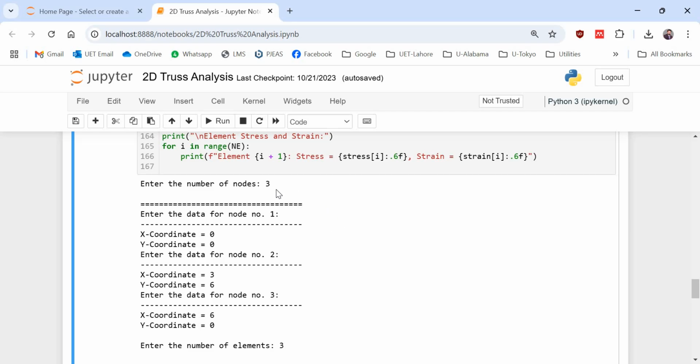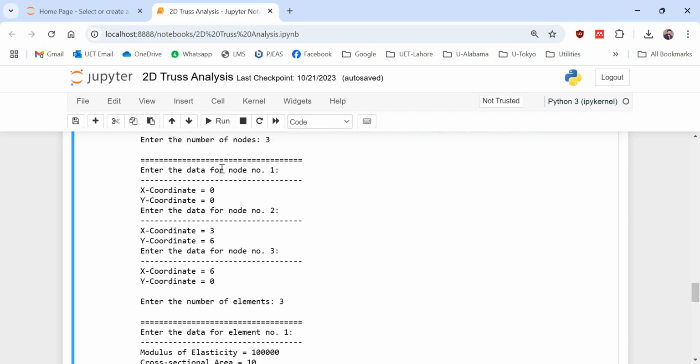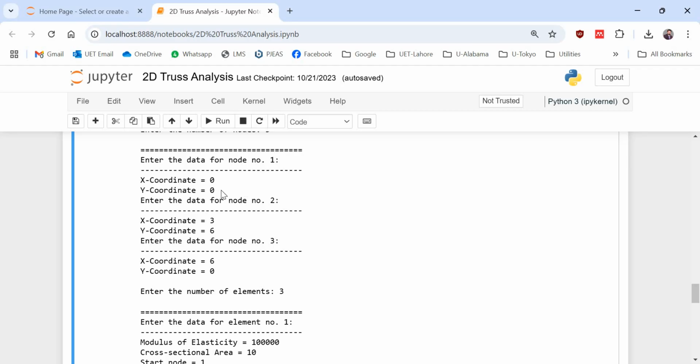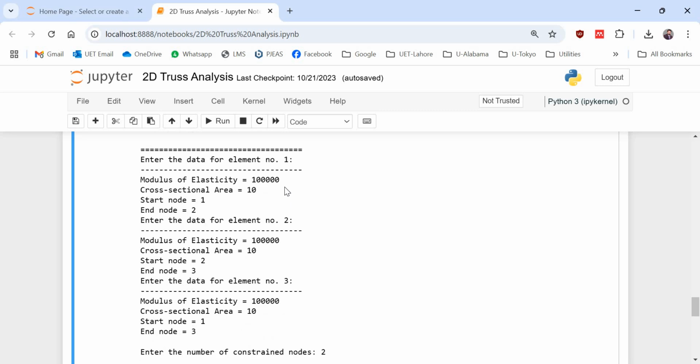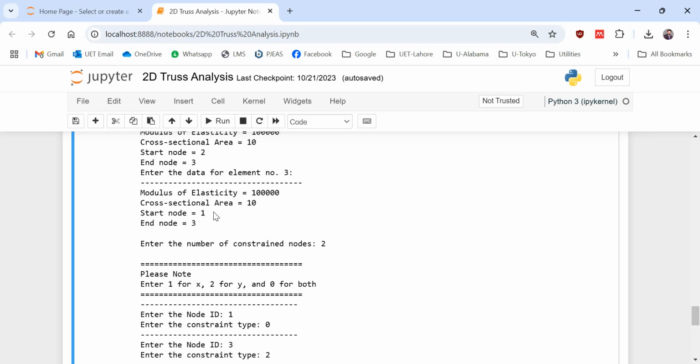So if you have a truss, you will enter the number of nodes. Corresponding to each node, it will demand the coordinates, the x coordinate and the y coordinate. Similarly, corresponding to every element of the truss, it will demand the user to input modulus of elasticity, cross-sectional area, the starting node ID, ending node ID, and so on.